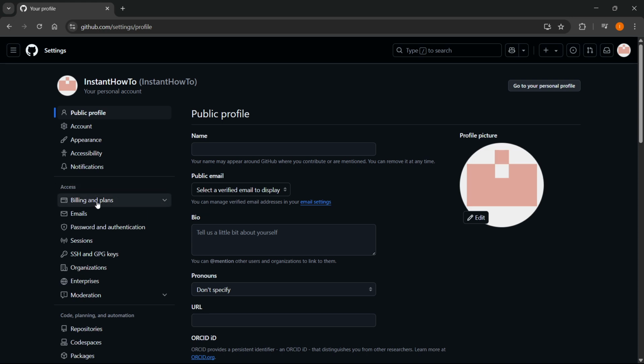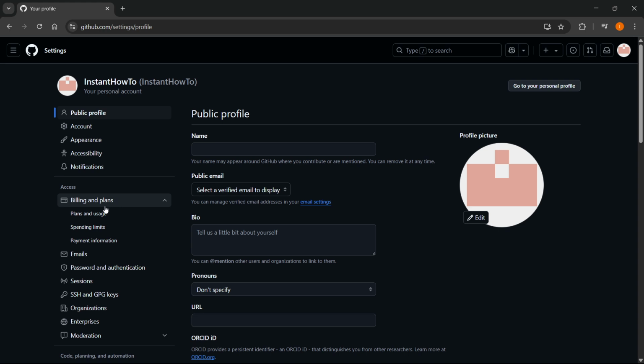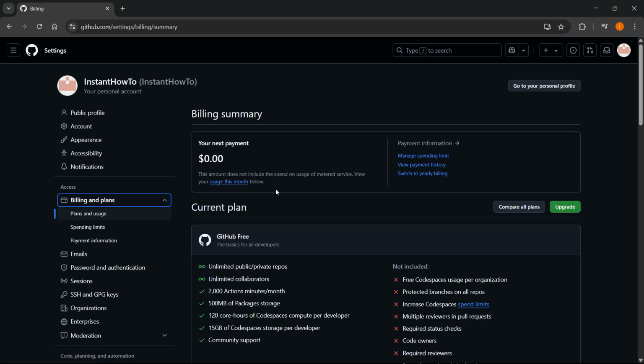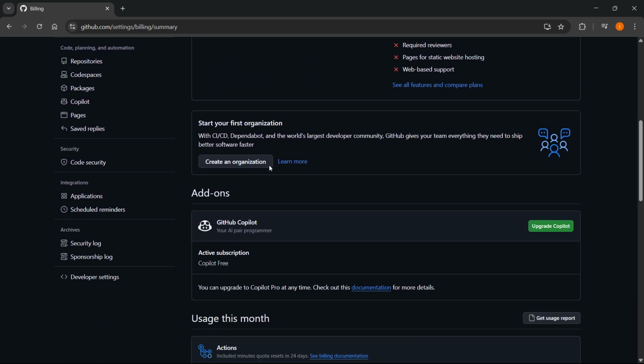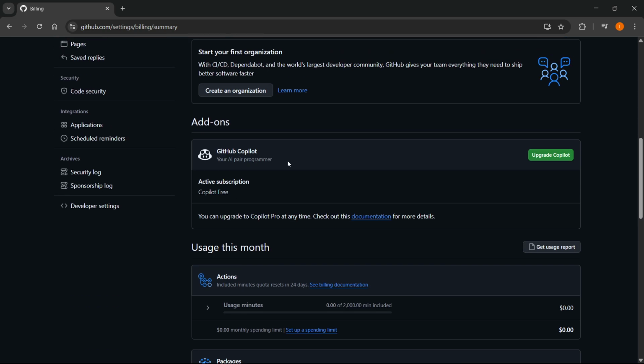Now under access, the first thing you'll see is billing and plans. Click on that, and then click on the plans and usage. Now, what you have to do is scroll down until you see this GitHub Copilot section over here. And then over here, if you have a subscription, which I currently do not, you'll see it says active subscription, and then it will say either Copilot Pro Plus or Copilot Pro over here.